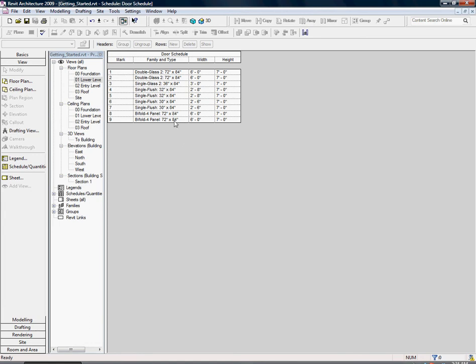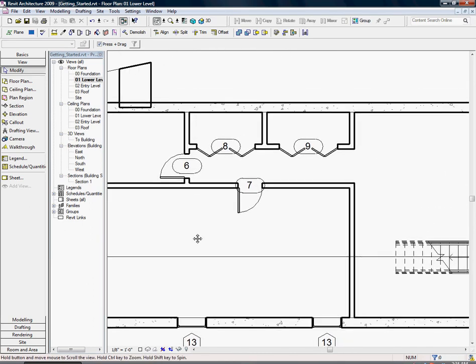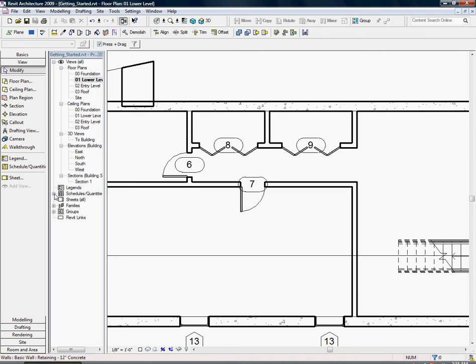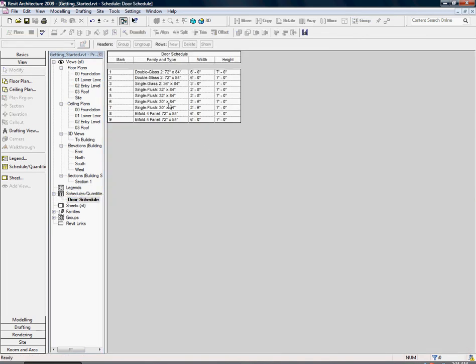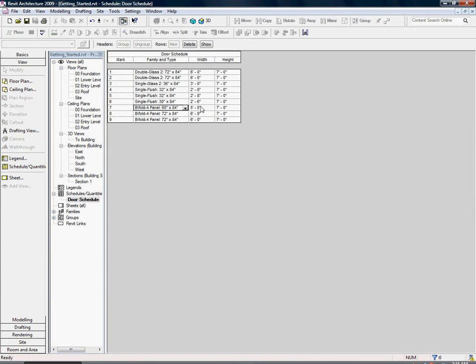Now everything that you do in the door schedule is fully synchronized with your project. So to view an example of this, open up the lower level and zoom in on this door marked 7. Now reopen up your door schedule, and you can now change this to something like a bifold 4-panel, and you'll now see that this change is reflected throughout the project. You can now go back to your door schedule and change it back to the single flush 30 by 84 that it was originally.